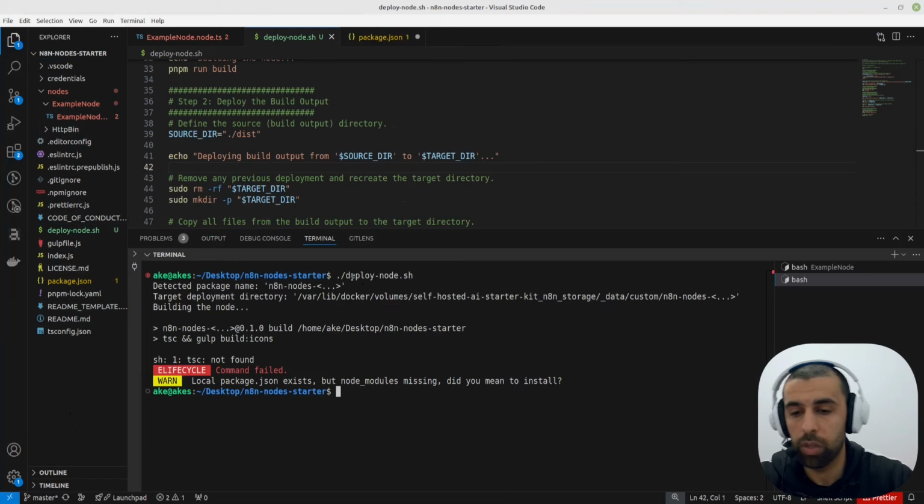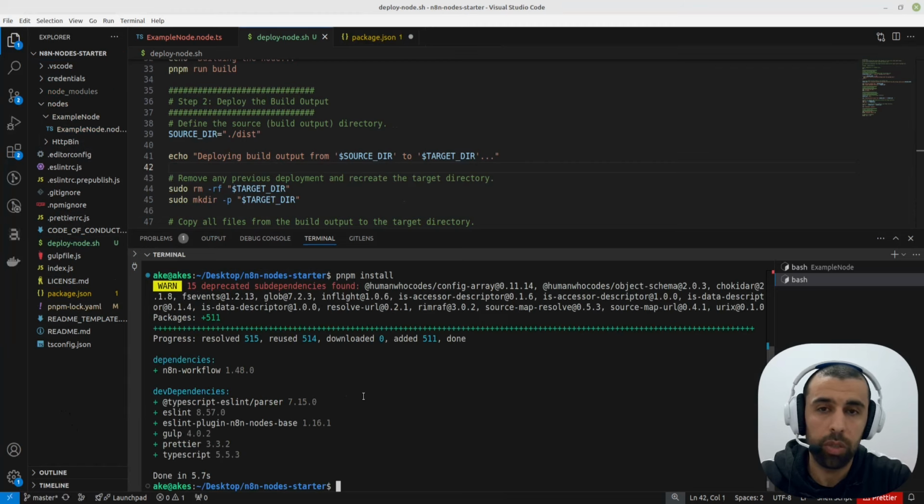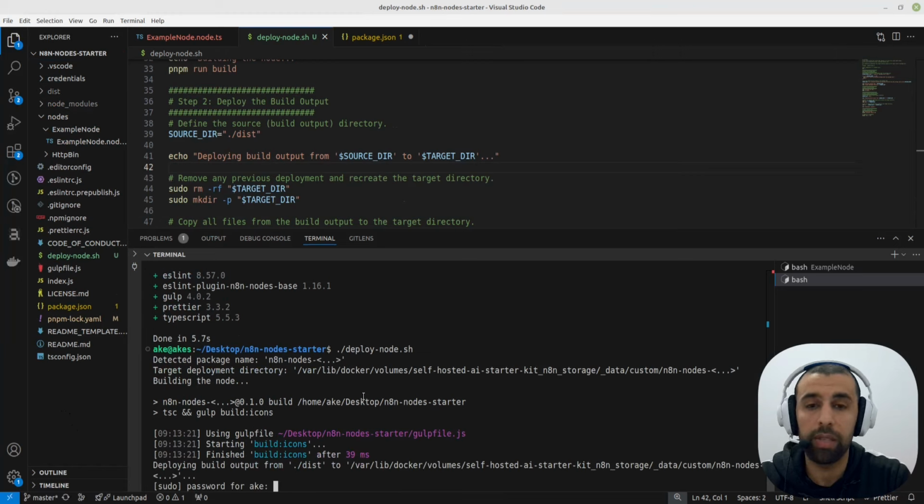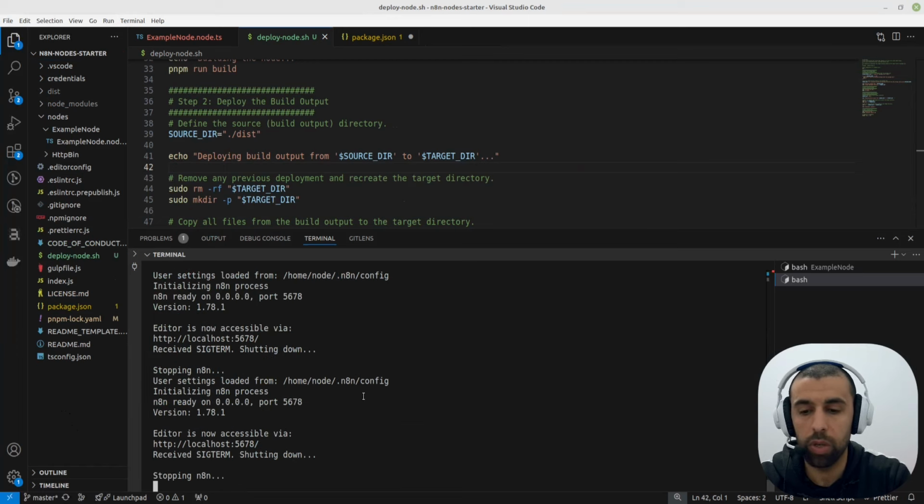The script is now executing, and we get this error. It says that local package.json exists, but node_modules is missing. So we need to install the dependencies from the package.json. To do that, we'll do pnpm install. Now that all dependencies have been installed, let's run the script again. You can see that now the script is running. It now asks me for a password because one of the commands inside of the script requires root privileges. So I'm going to type in my password, and it is now restarting n8n.